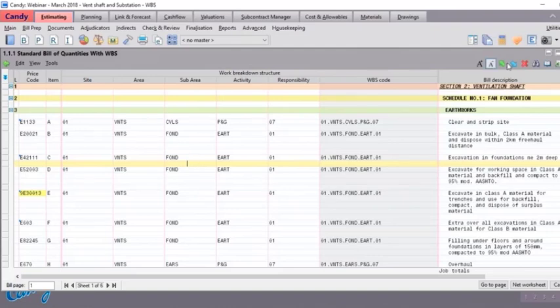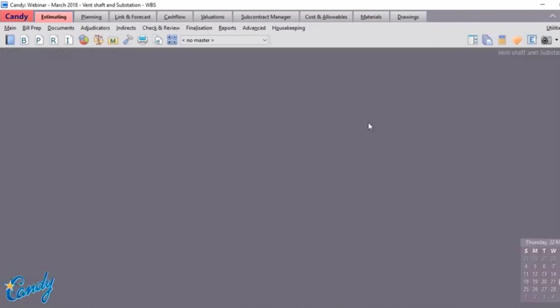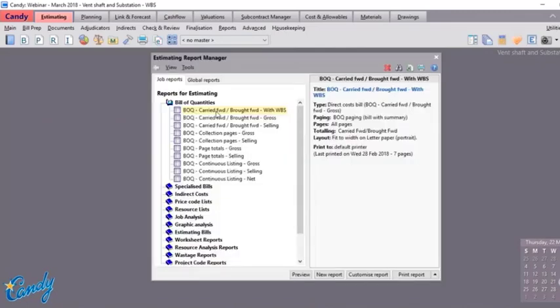Let's look at some reporting. Under your menu in estimating, go to your printer, your report manager. You can note that I have already created a report and named it BOQ carry forward, brought forward with WBS. In a similar way as the document, I have customized the report to add the required WBS view.